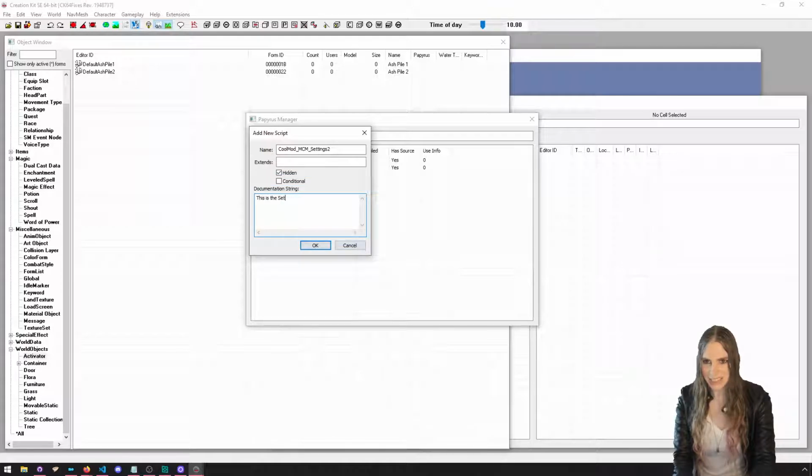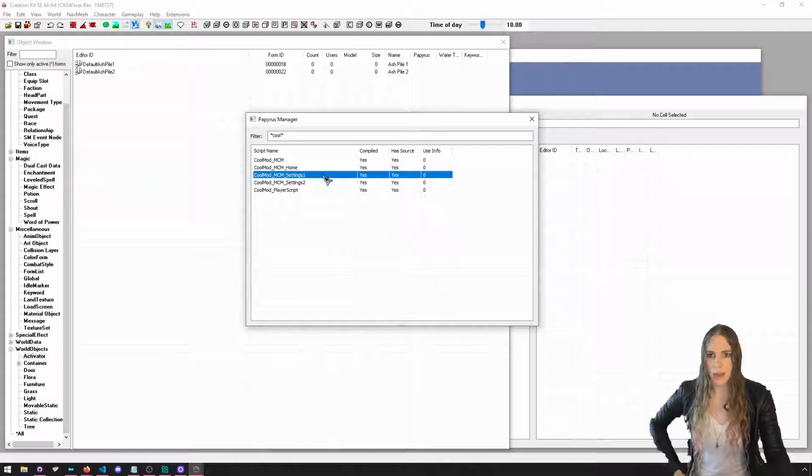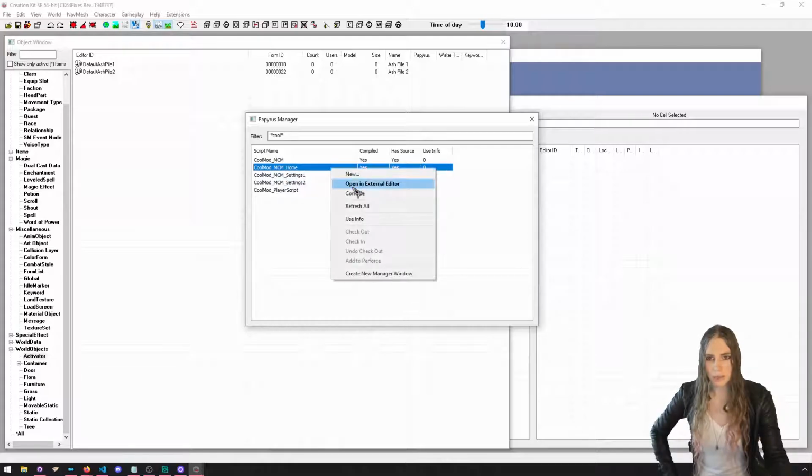This is the settings 2 page. Whatever, you don't need that, you don't need the hidden. Now it won't show up until you change this, so just tweak that filter, and now they're there. And now what you can do is you can right click to compile them.